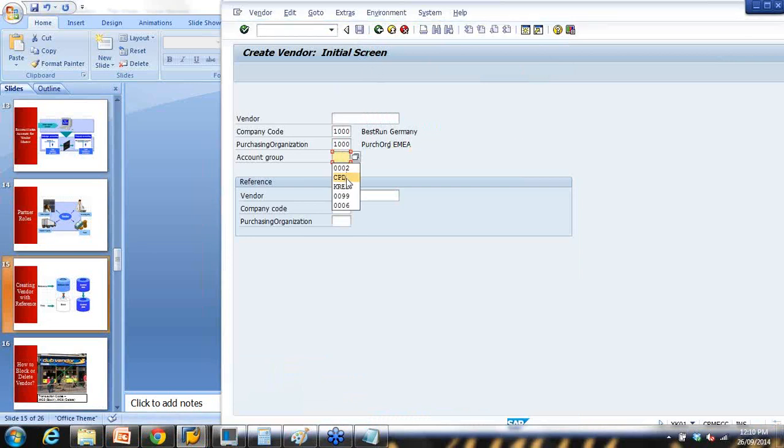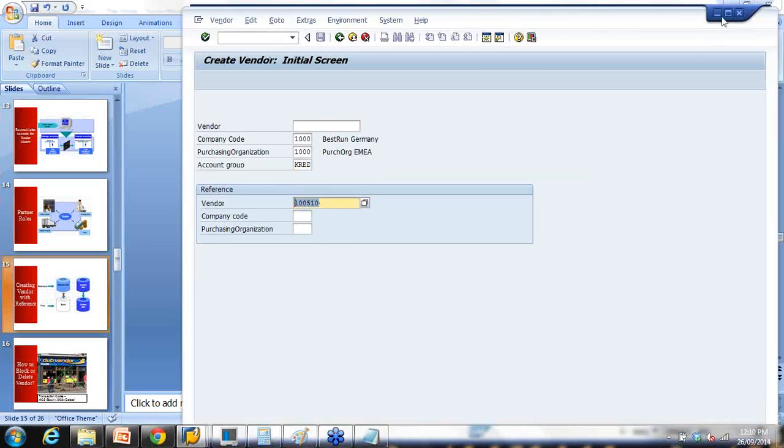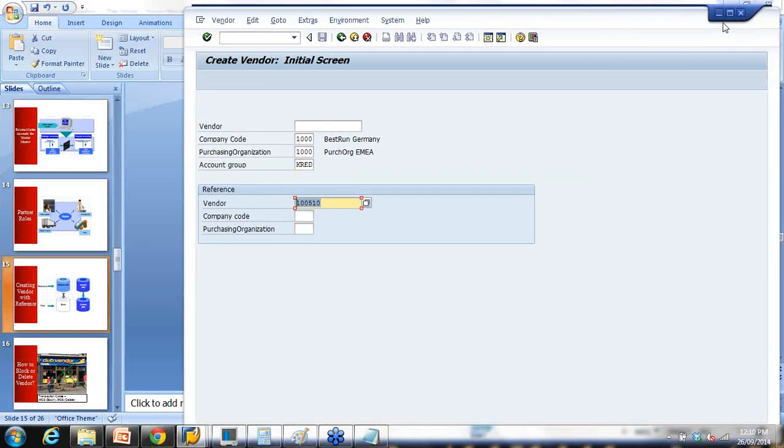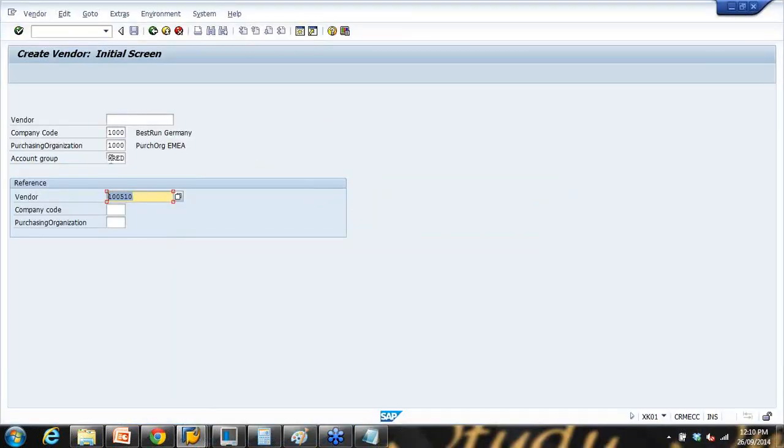Whenever you create a vendor, say I'm creating the standard vendor KRED, you can copy from any vendor. So I can use the vendor we created initially, which is a standard vendor using the same account group. And I can use the company code, purchasing organization. So what I'm doing is referring to this vendor. That means I'm telling the system to copy the vendor from this one. Okay, press enter.